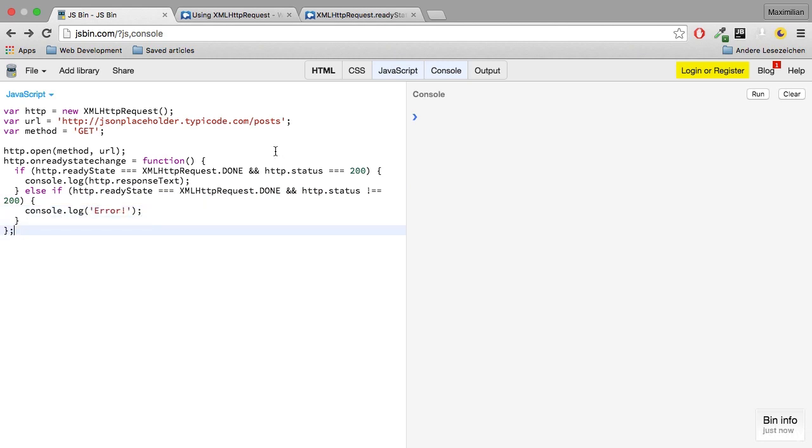Now with that, what do you think will happen if I hit run? Nothing happens, because I'm not sending it. I opened it and I set up what I want to do if I get back data, but I'm not sending the request. So this is the final step I have to do here. I have to send it. Now if I hit run, let's see what happens.